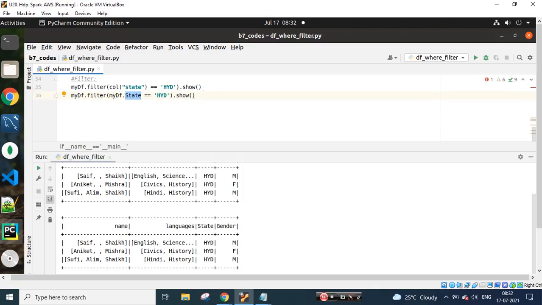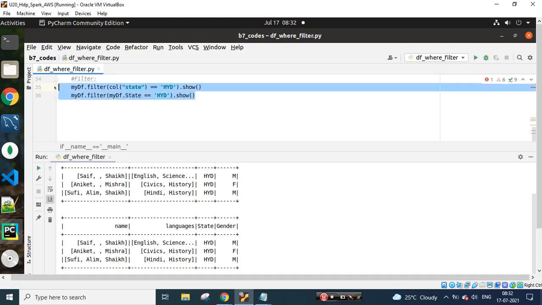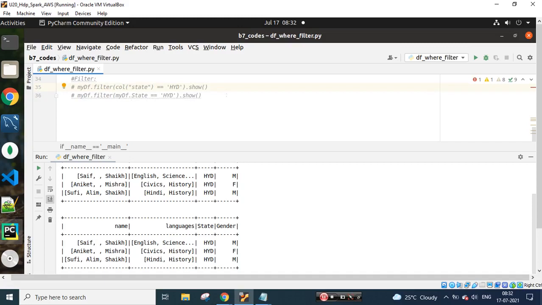Okay, so now I'm trying to apply a filter in a similar fashion. You can apply it on multiple columns also, using logical and or logical or. You can do all those things. Okay, so let me comment this out. Let's quickly write on multiple columns.